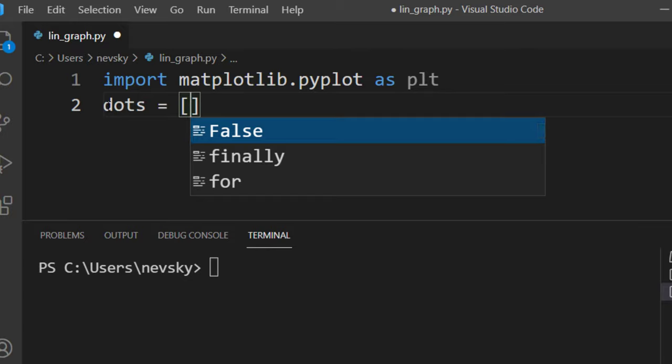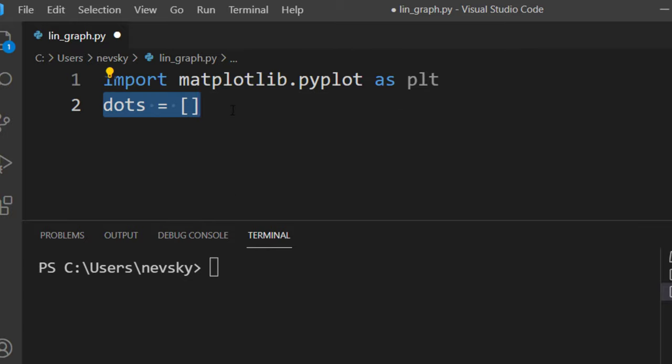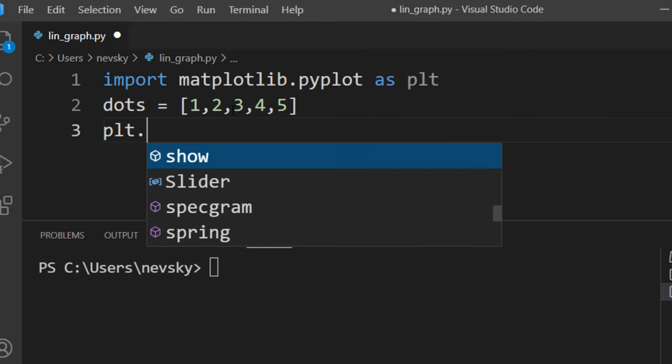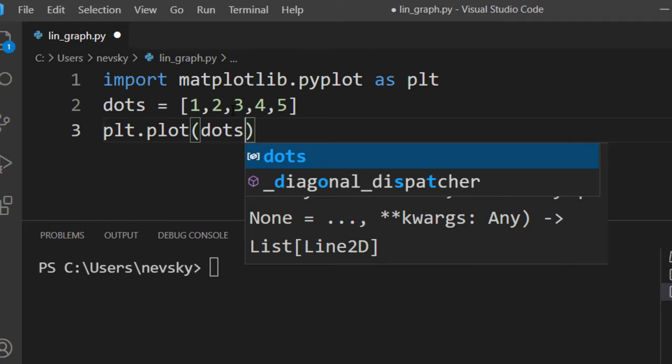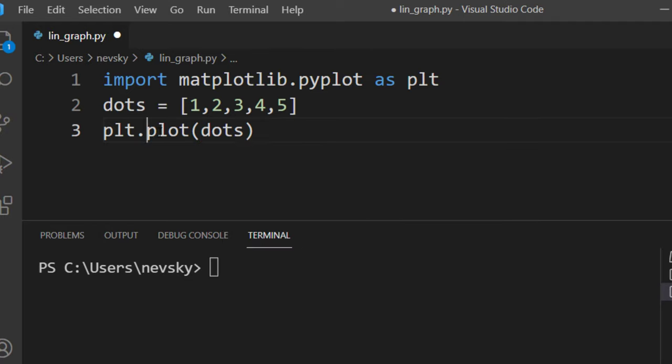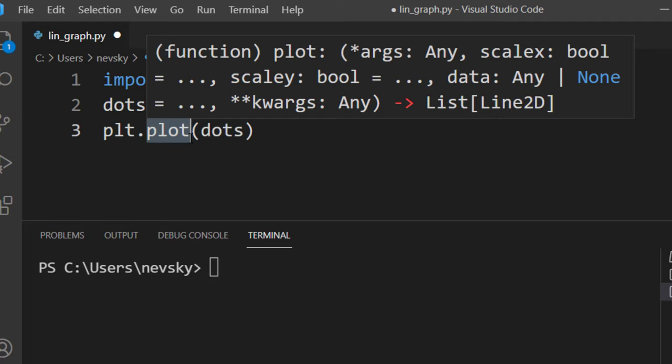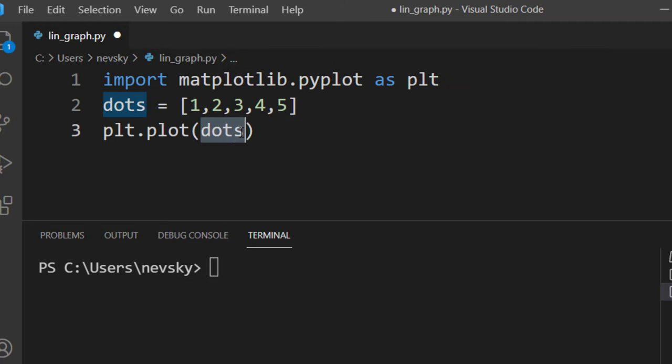The dots in this list are gonna represent the values that are gonna be on the y-axis. For example, I'm gonna use simply numbers 1, 2, 3, 4, 5. And now let's plot our line graph by using the plot function. And we want to plot a line graph using these dots as y coordinates.